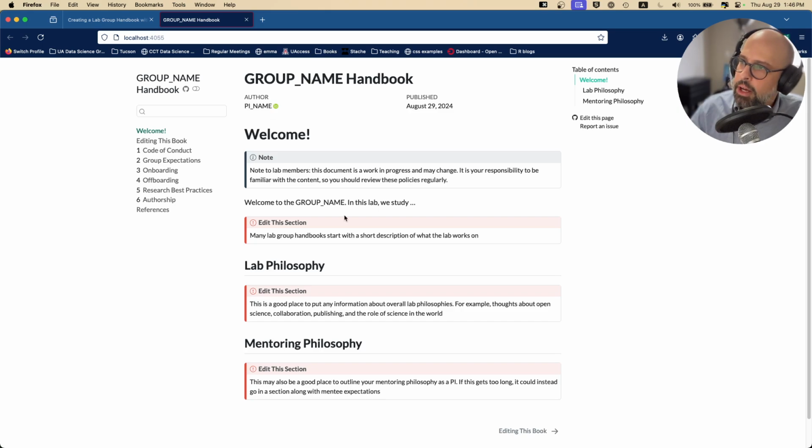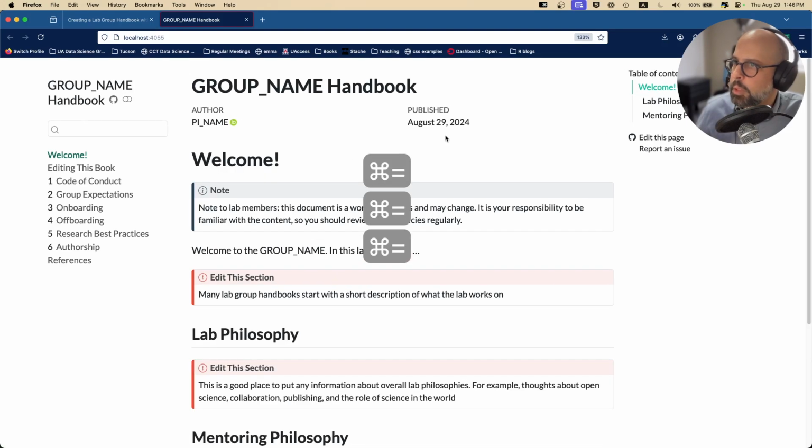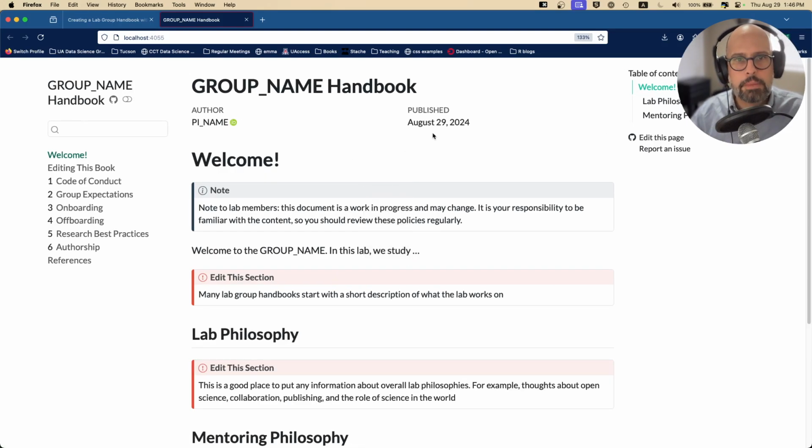So we have a landing page that's got a title and authors, space for authors with icons for ORCID ID. Let me make this a little bit bigger so you can see on the video. ORCID ID badges there that can link to ORCID ID if you want. It has a publish date that is by default the last time that you rendered this. So that publish date will update every time you make changes to the book.